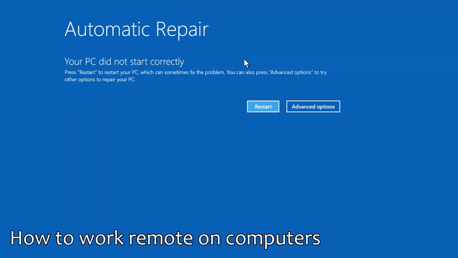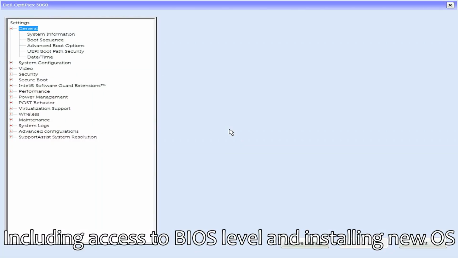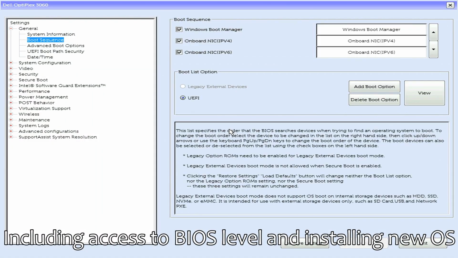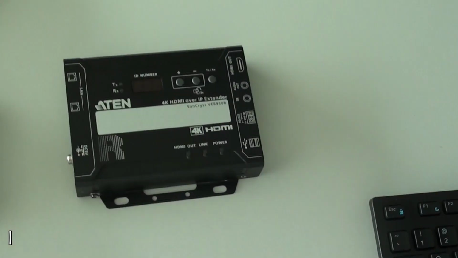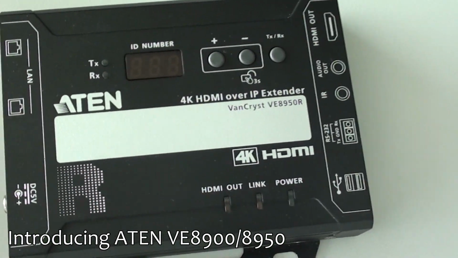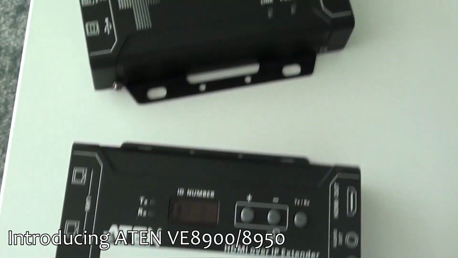And yes, today we're going to start with an error and with a question: how do you solve a station that has unresponsive operating system remotely? If you're thinking about TeamViewer, remote desktop, VNC, think again, you don't have access to the operating system. That's why you need something like Ethan VE 8900 and 8950.